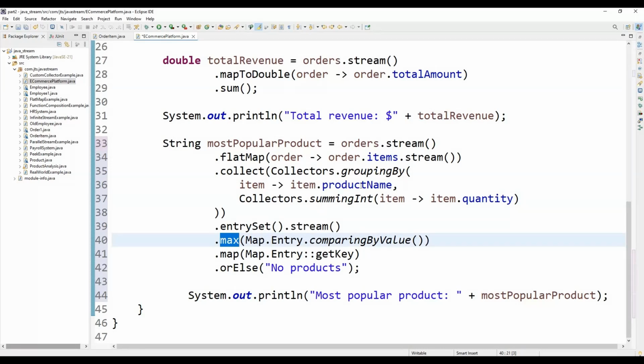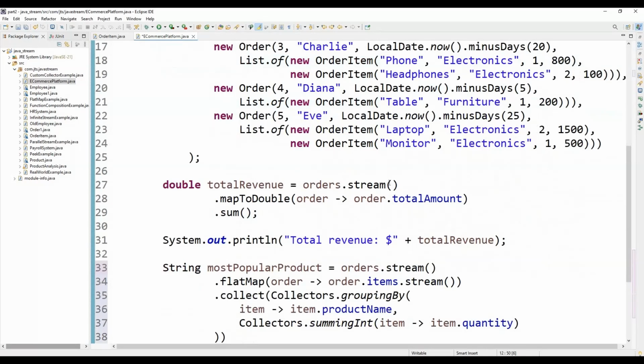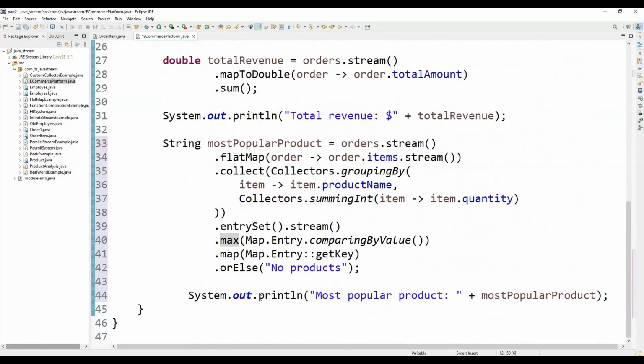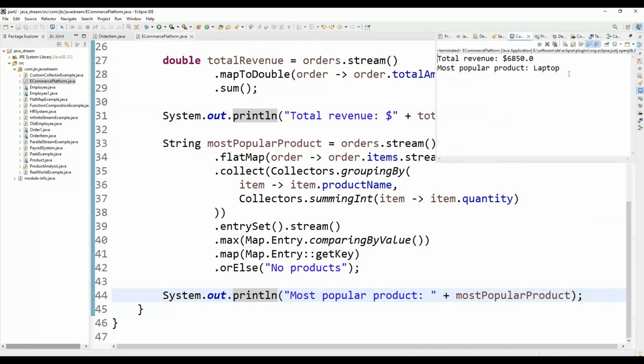So it returns the product name and the count of all the products. Out of this, we pick the maximum one, the one with the highest quantity. Then it gives us the most popular product. Here, if you see, we have the laptop as the top one because 1 plus 2 equals 3, correct? So that's why the laptop is the most popular product from this list of order items. Now if we run this application, it will give us the output: laptop is the most popular product.